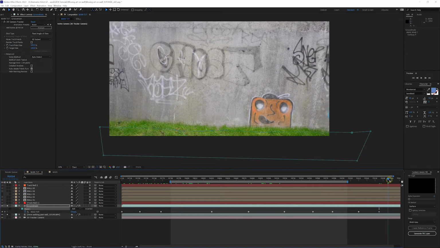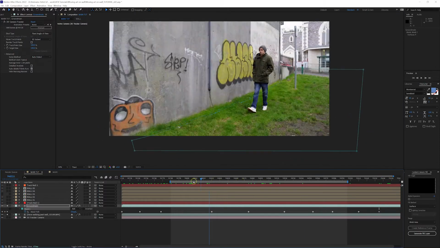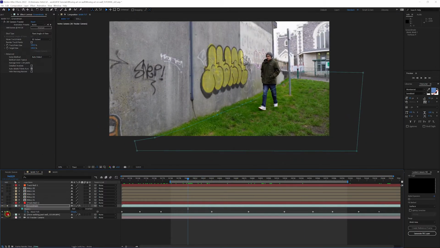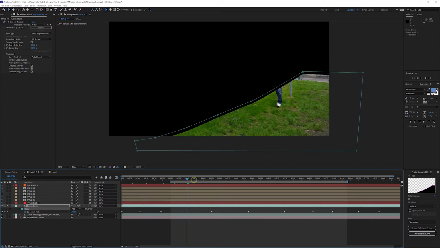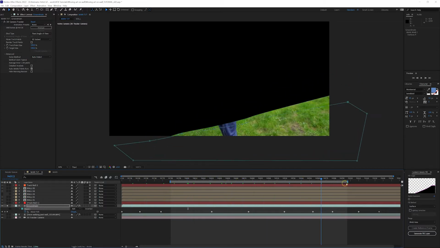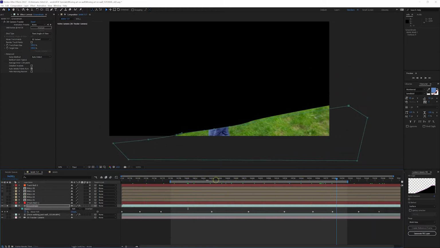Okay, and that seems to do it. So now let's just unsolo this bit. So we've just got the mask at the bottom. There you go. So it's quite quick and easy to do. Now we want to add a feather.